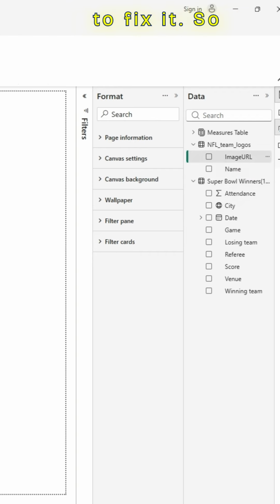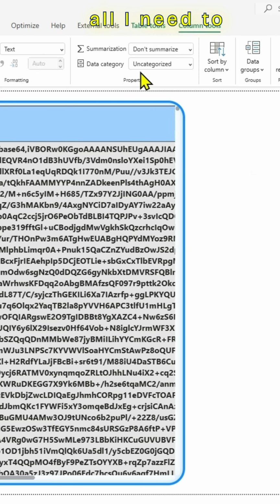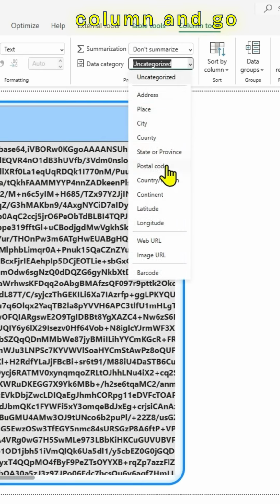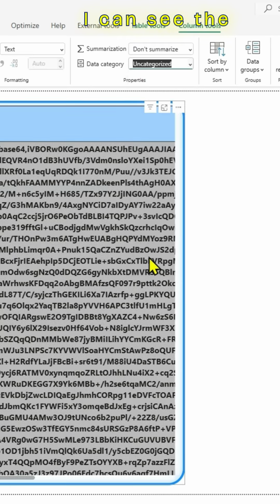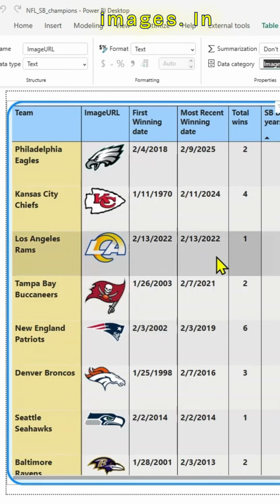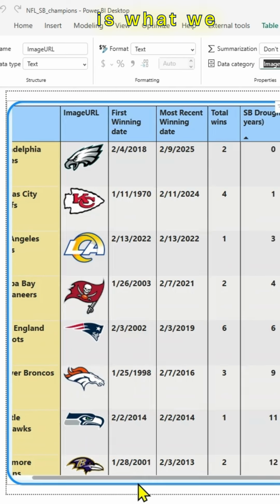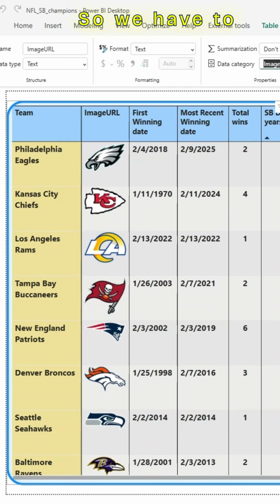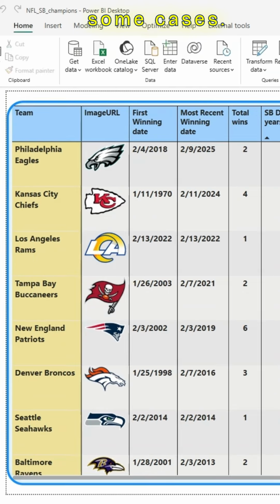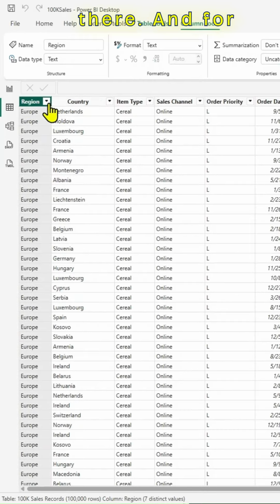So all I need to do is select the column, go to Data category, and assign that column to Image URL. As soon as I assign the Image URL column to this Image URL data category, I can see the images in the table visual. So this is perfect. This is what we wanted, right? So we have to specify a category in some cases. And let us look at another example where we will understand other things.